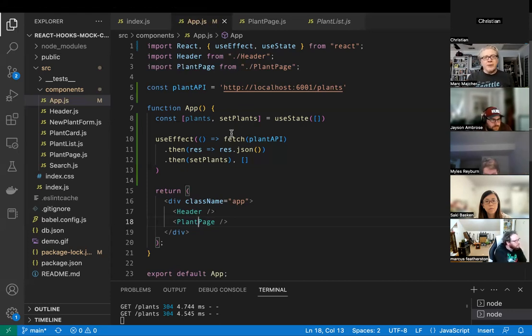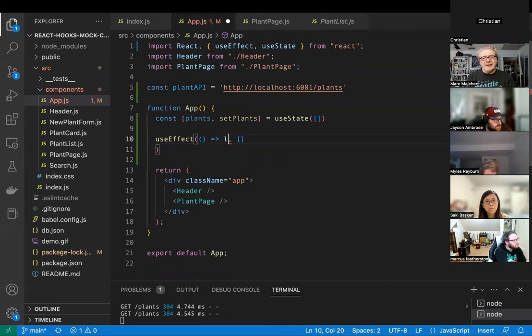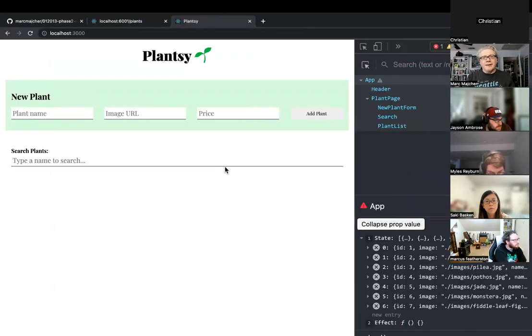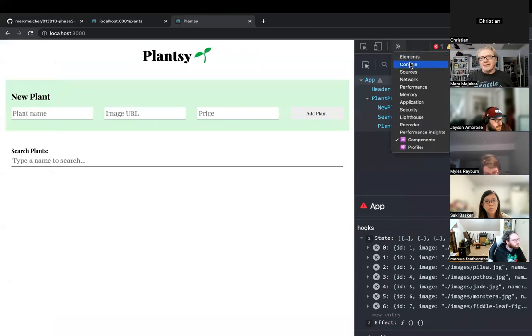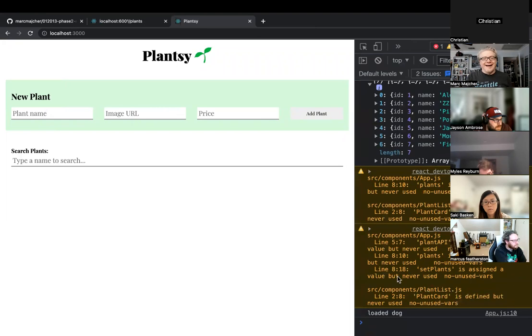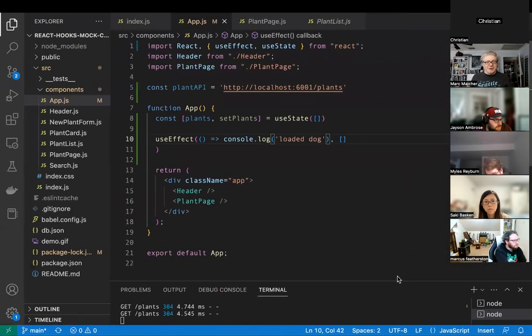So it is just for doing something one time. Like you can just say console log loaded dog, and that will show in our console. Great. So useEffect is just for running something when the component renders.